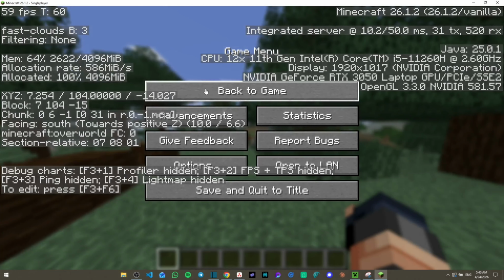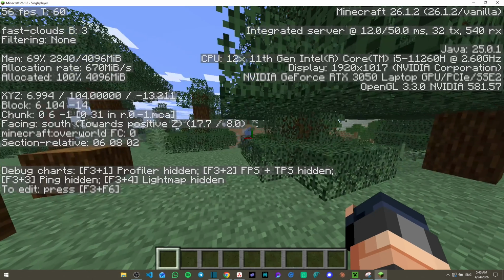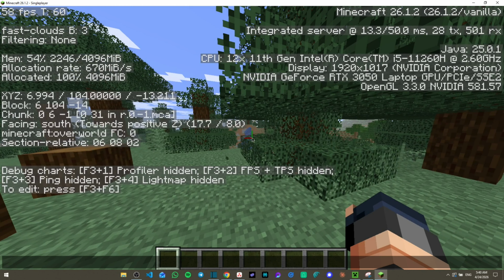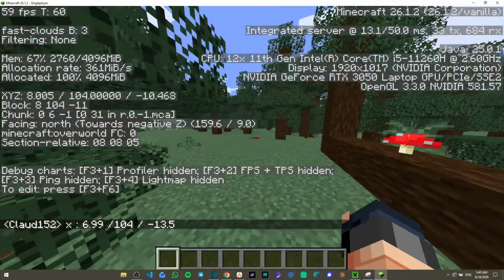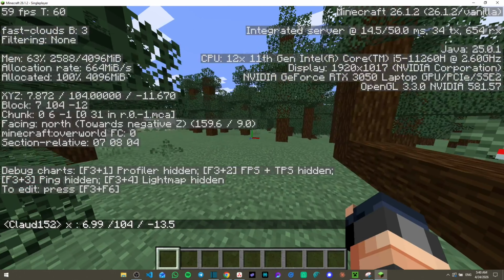And if you want to show it to anyone in the game, you can just open the chat and then write the X, which is going to be 6.99, and then Z, and then 1, and then whatever you want after that. And there you go. Everyone now can see your coordinates and you can see your coordinates as well. And to hide it, just press F3 again.